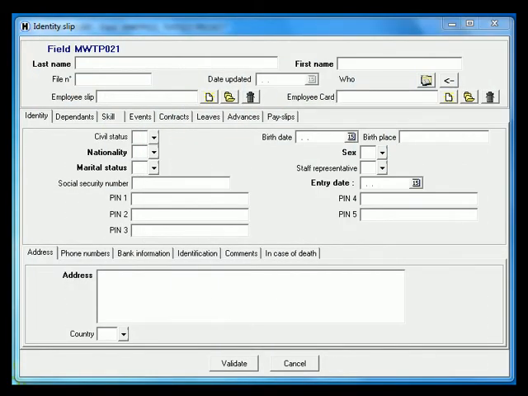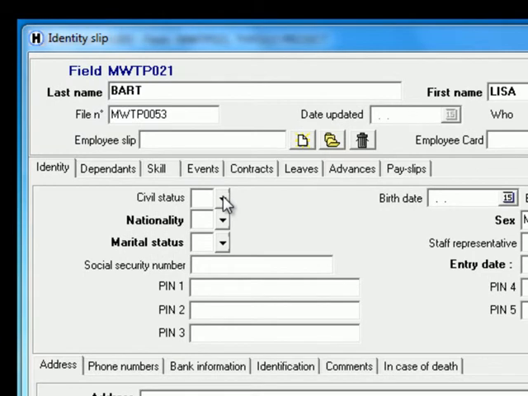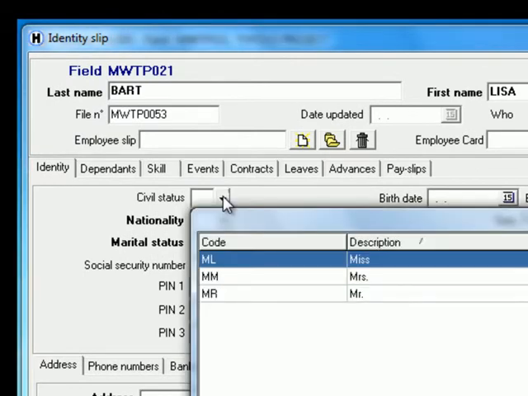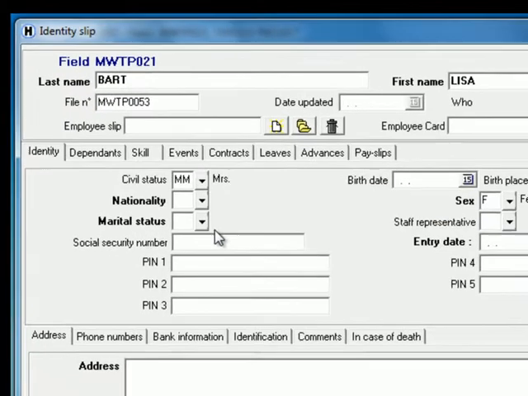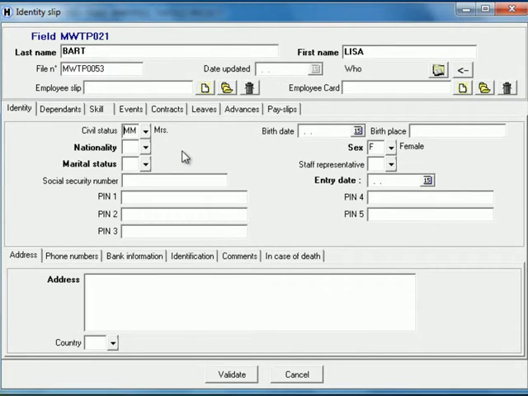Let's go back to the identity slip of a new employee. We are going now to enter in capital letters the name of the new employee and the file number. Let's enter then the information in the Identity tab. We select the civil status. Automatically the gender of the employee will be filled in.